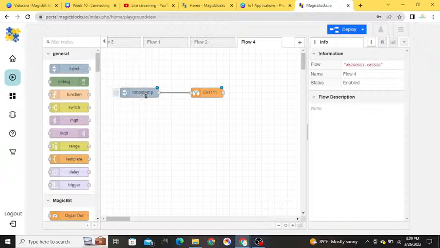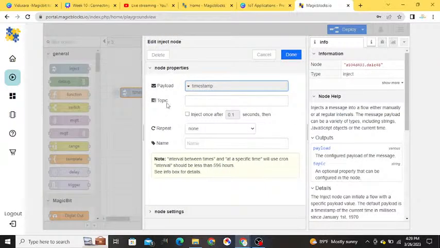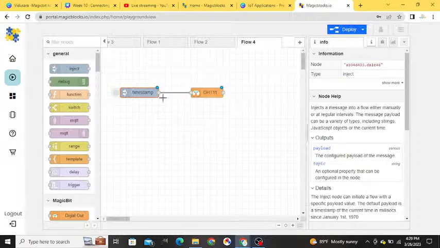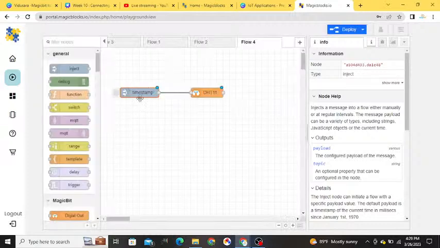So double click on this timestamp block. Actually this is the inject block. Why is it showing timestamp? To open the settings, we need to double click on each and every block. Here in the inject node, at the place of payload, you can see it shows timestamp. That is why it shows timestamp here.